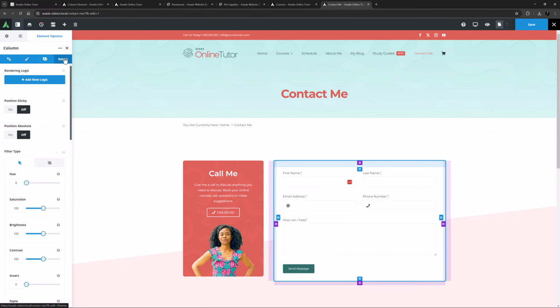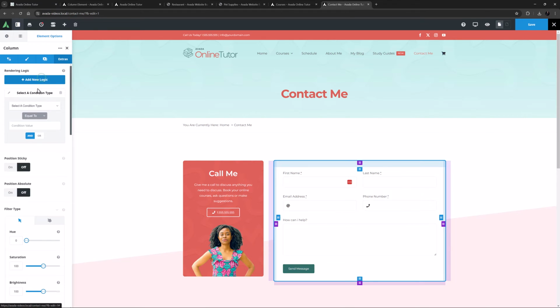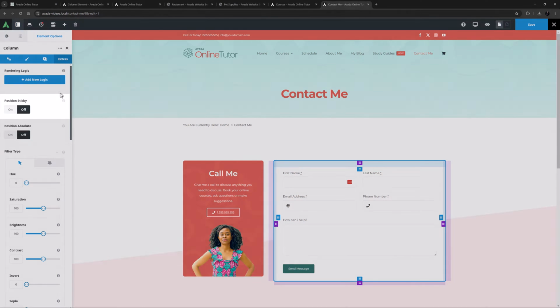This starts with rendering logic. You can apply a huge range of conditional rendering statements to the column with this, and this has a video of its own, linked below. The position sticky option is next, and this of course enables the column to be sticky. See the How to Use Sticky Columns in Avada video for full details of how you can use this.